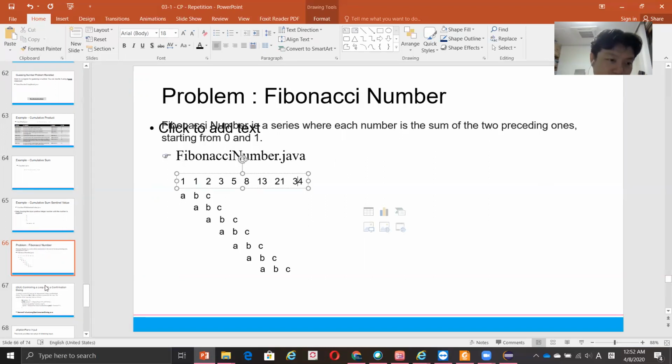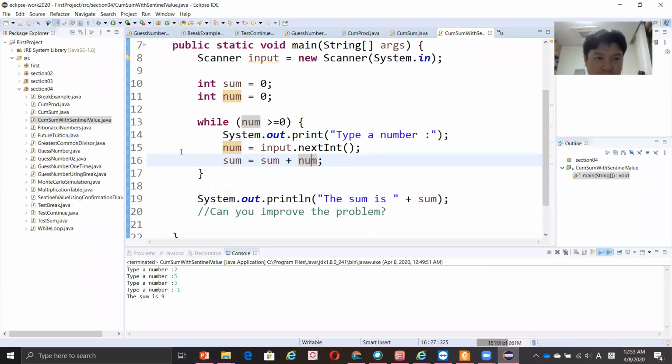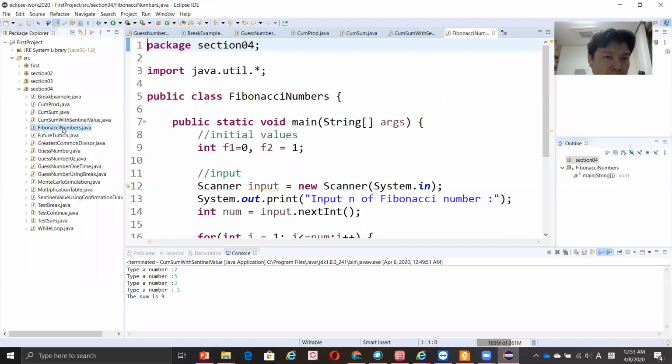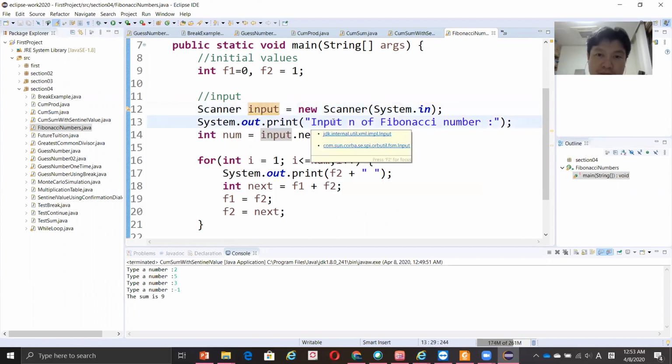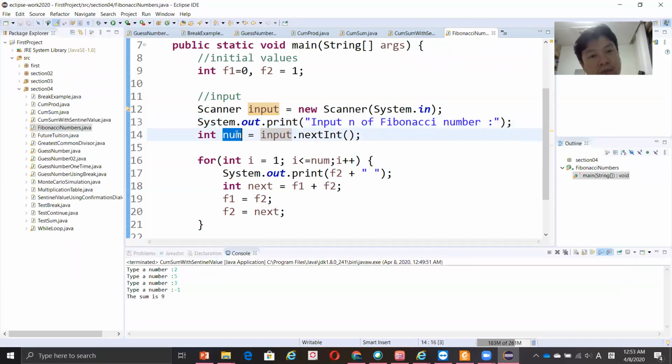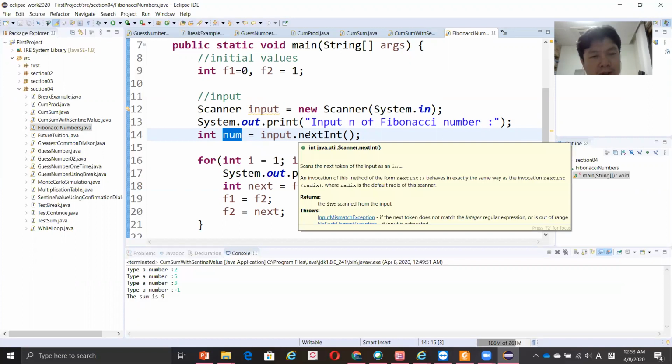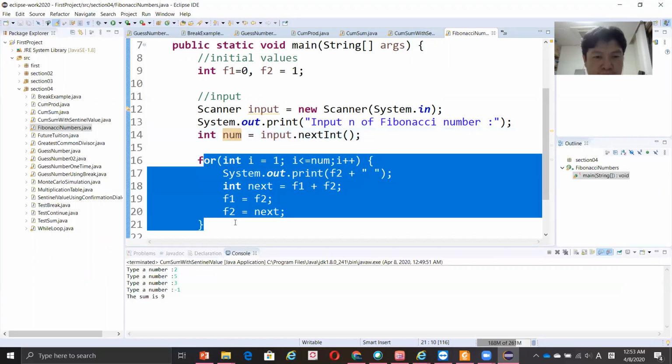So how can you make this into Java code? You can see the Fibonacci. The initial values are 0 and 1, and I want to know how many Fibonacci numbers you want to create. So the Scanner class comes first, and then you input n, how many Fibonacci numbers you want to print. Then you have this variable num as the number, and you want to use the for loop.